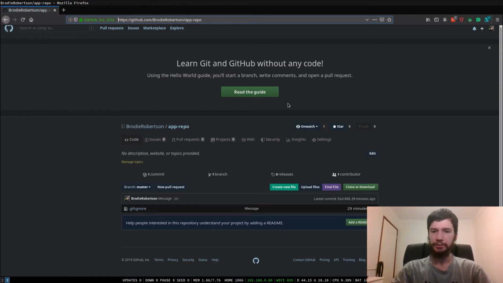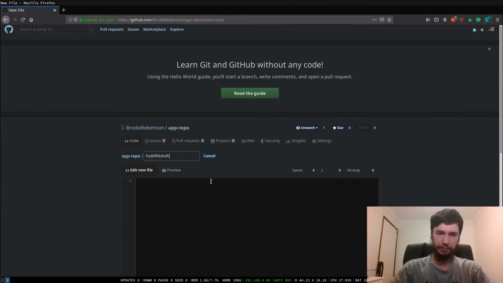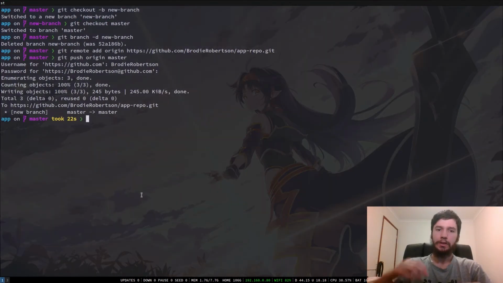Okay, so the easiest way to demonstrate this next part is to just do it from our remote. So if we come in here and just create a new file, doesn't matter what it's called, put some junk in here. So what we're going to demonstrate is pulling. So this will let you bring down any changes that have been made to the remote.